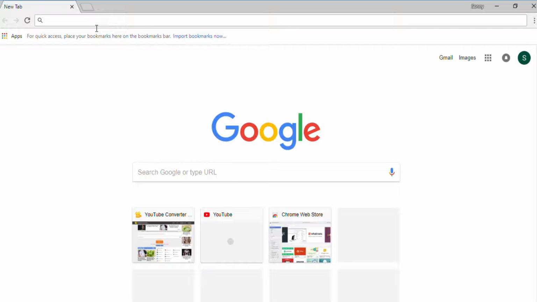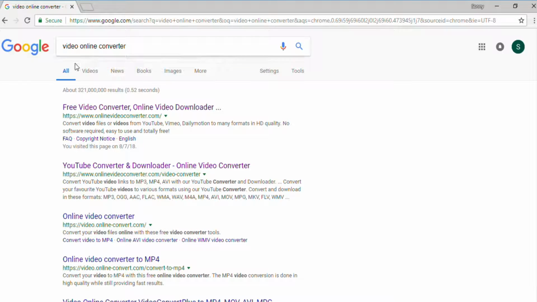Video online converter. Press enter. The first one that pops up seems to be okay, as long as it says www.onlinevideoconverter.com. That's the one you want. So we're going to click that one.